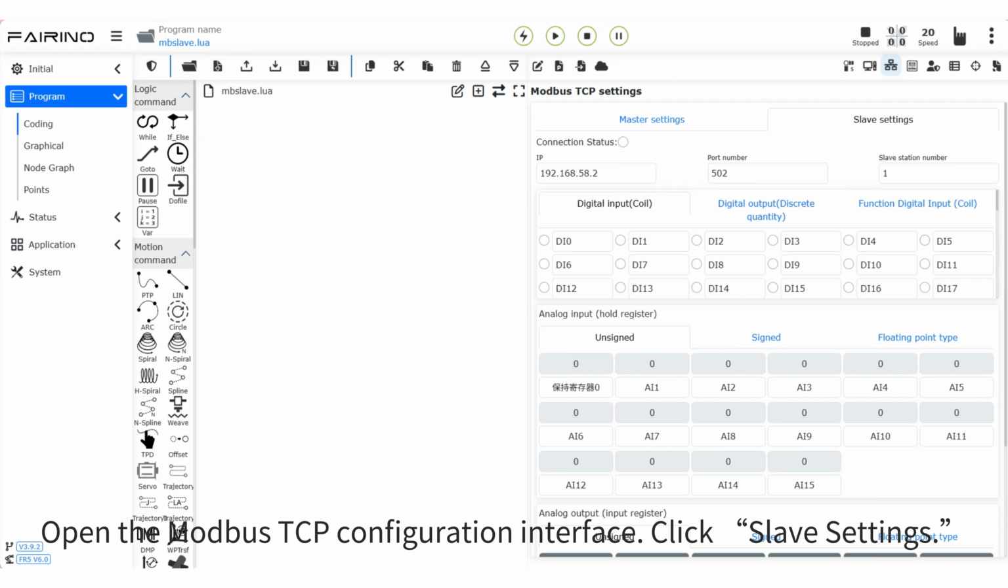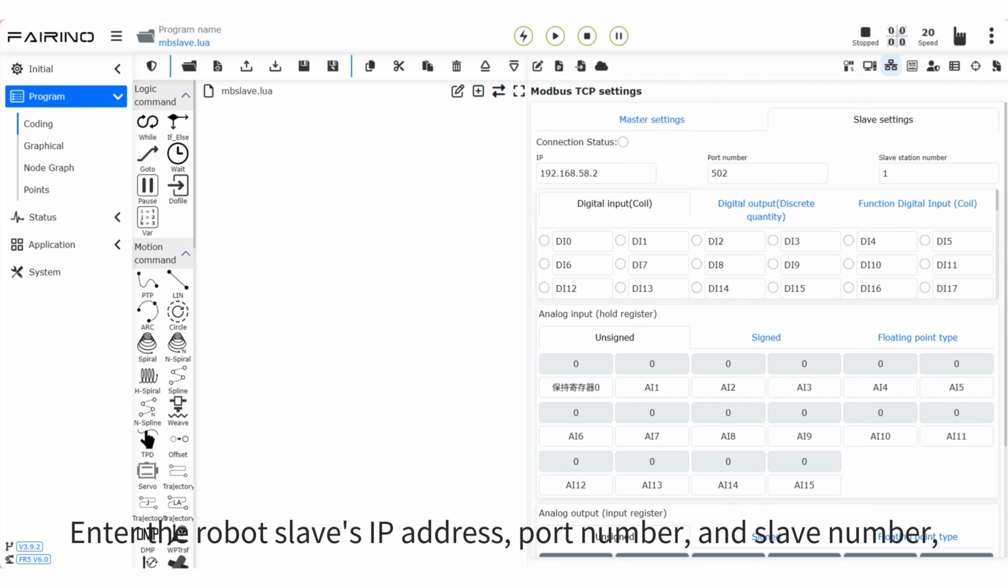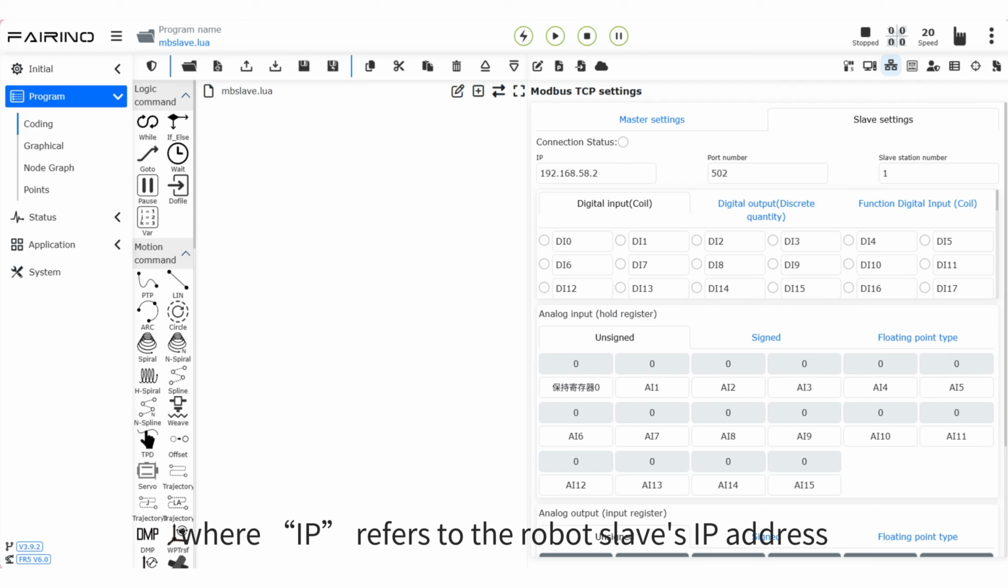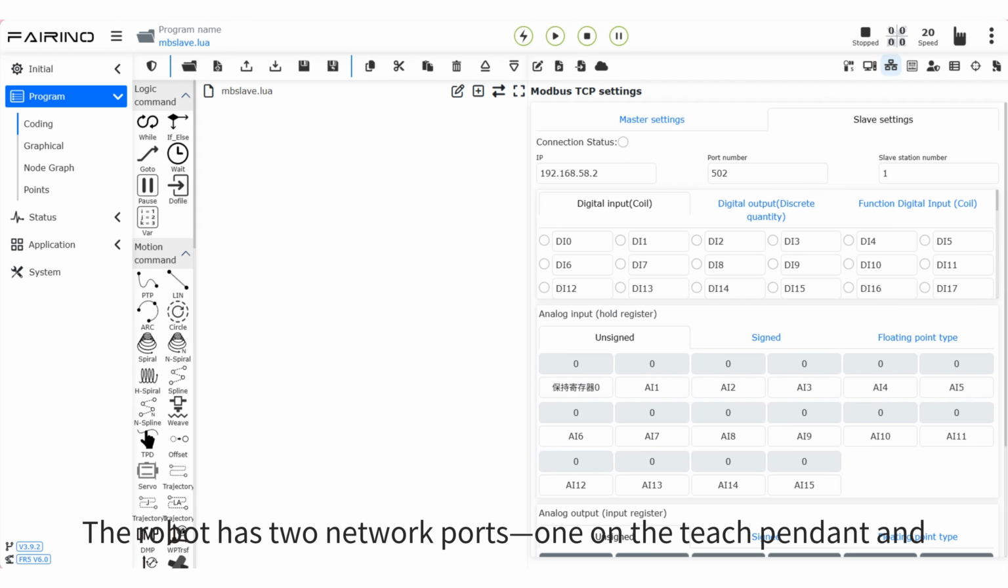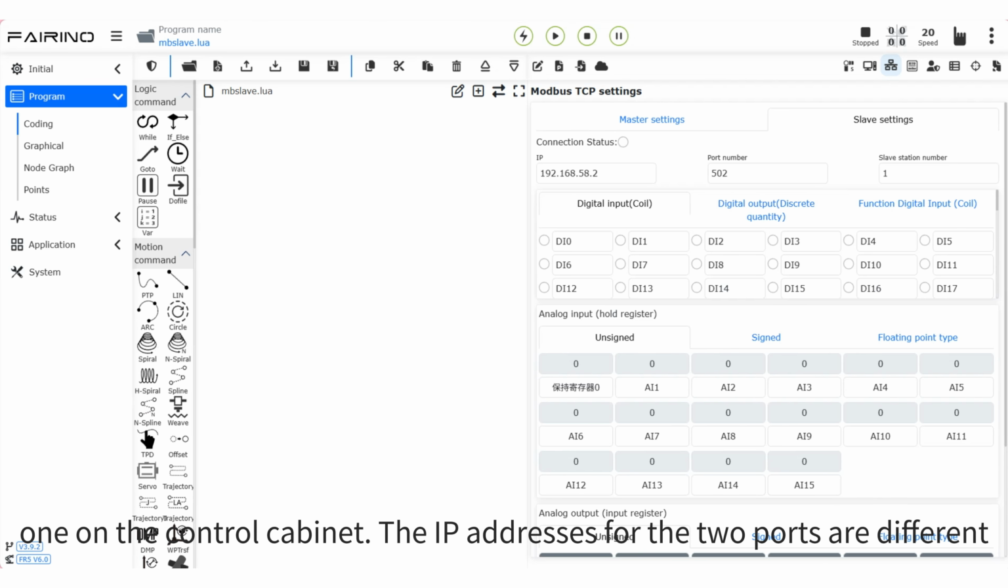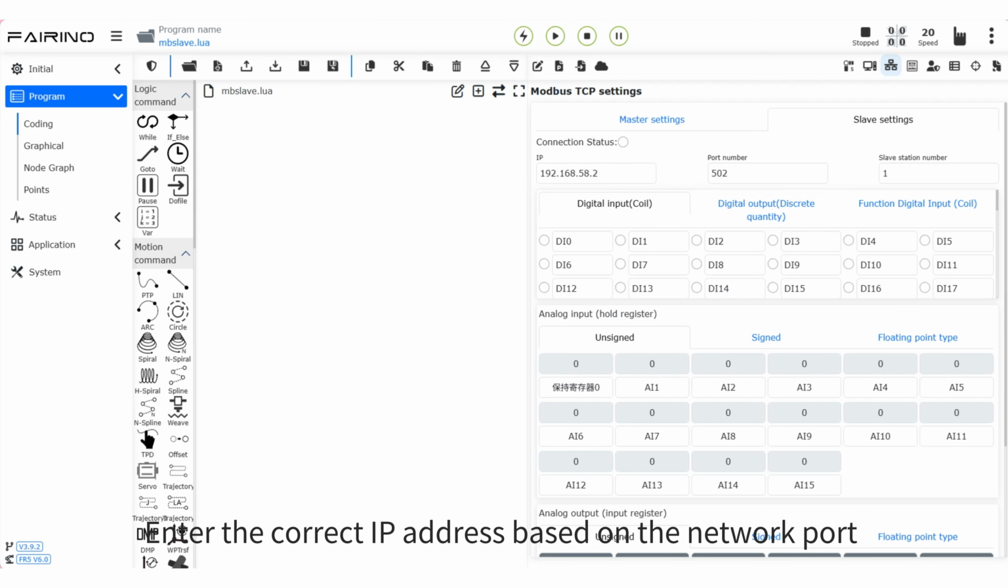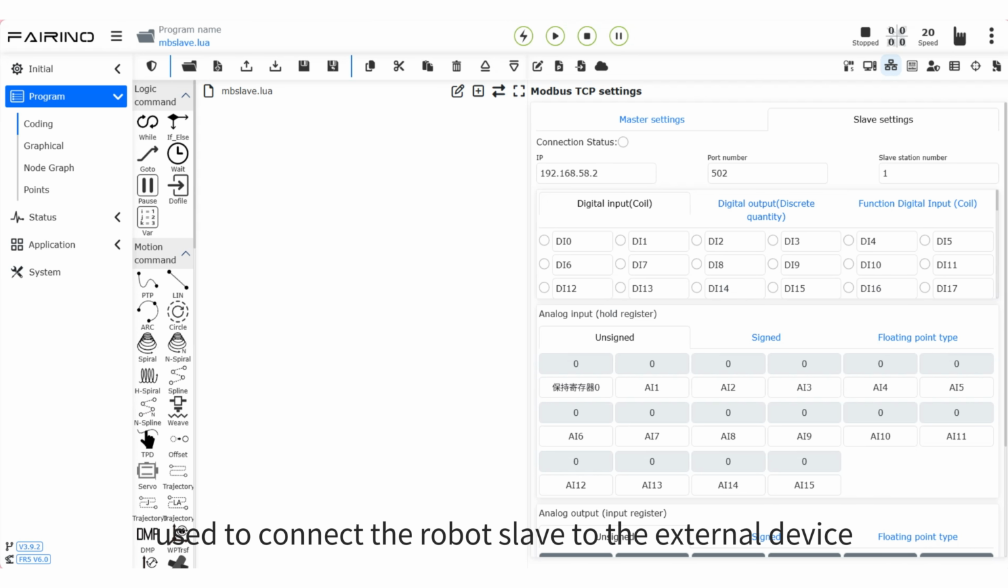Click Slave Settings. Enter the robot slave's IP address, port number, and slave number, where IP refers to the robot slave IP address. The robot has two network ports, one on the teach pendant end, one on the control cabinet. The IP addresses for the two ports are different. Enter the correct IP address based on the network port used to connect the robot slave to the external device.